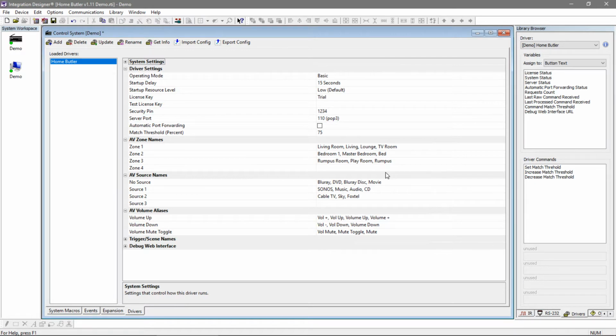Today I'm going to show you a new feature upcoming in version 1.11 onwards called Debug Web Interface. This should help a lot of people with any troubles they're having getting the driver up and running to diagnose them themselves. And if they can't work out what the problem is, you can then send the details through to myself and we'll get you up and running.